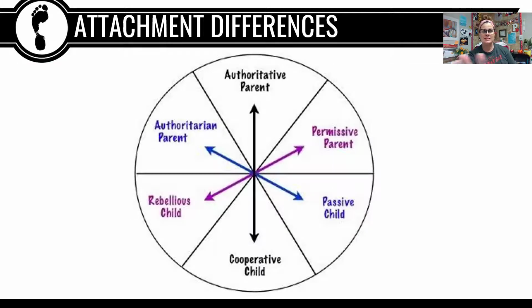So you can see on this pie chart here, if you look at the arrows and the results of what happens as a result of a certain parenting style, just to review, an authoritative parent is going to have a cooperative child. A permissive parent could quite often have a rebellious child. And an authoritarian parent may end up with a passive child. So these are some of the possible outcomes depending on the parenting style in the home.